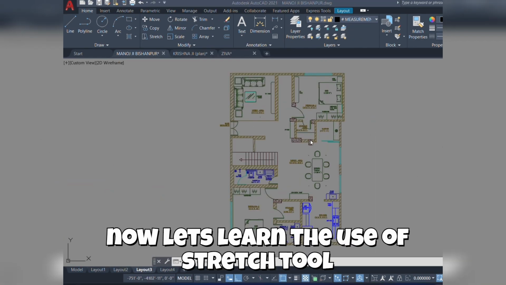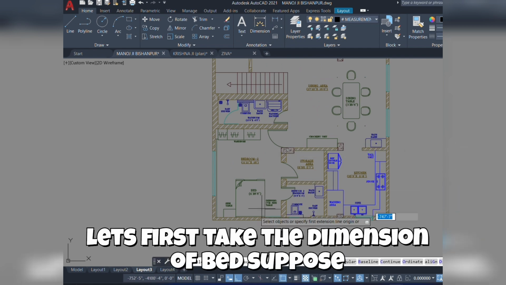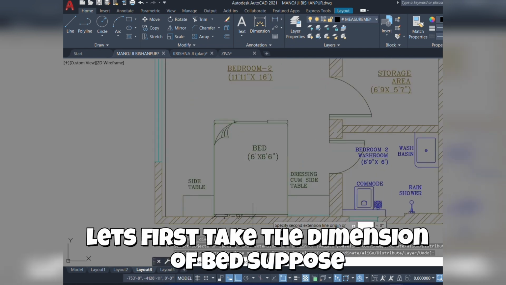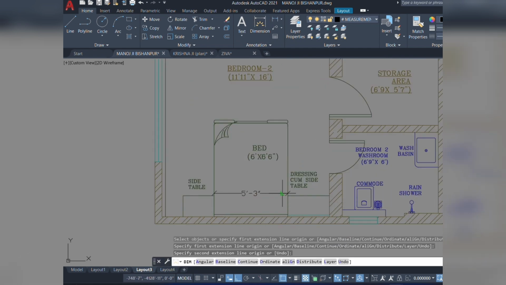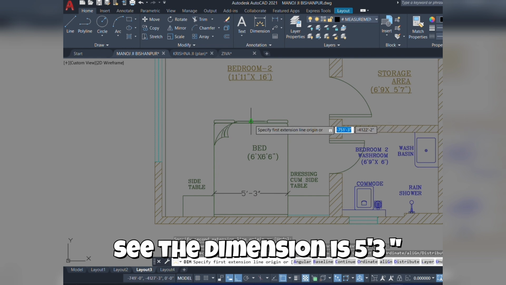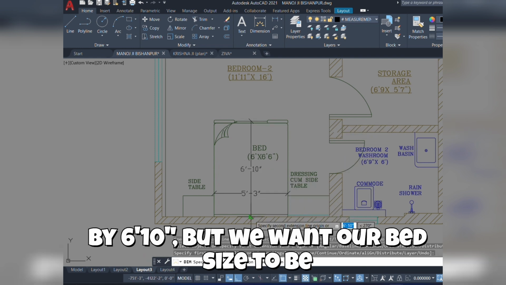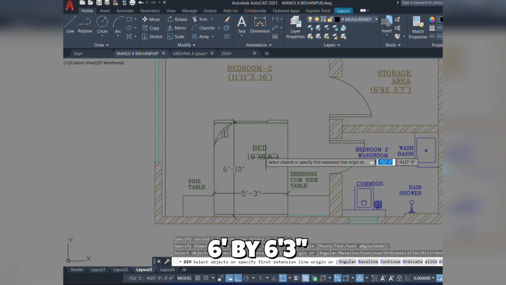Now let's learn the use of the stretch tool. Let's first take the dimension of a bed, suppose. See, the dimension is 5 feet 3 inches by 6 feet 10 inches, but we want our bed size to be 6 feet by 6 feet 3 inches.